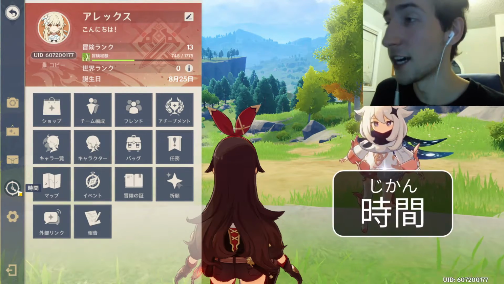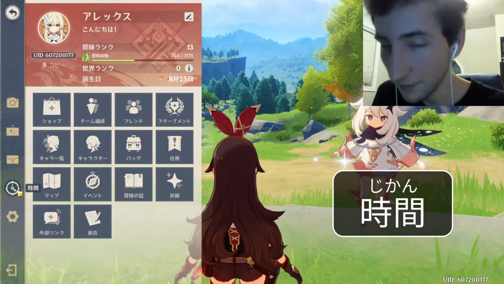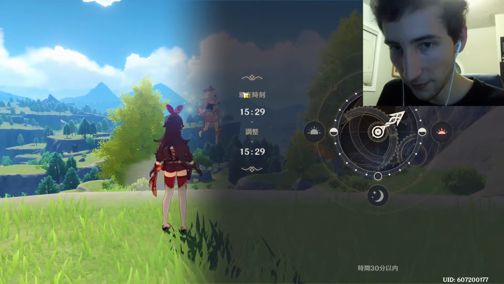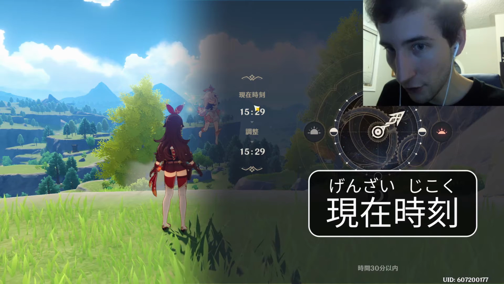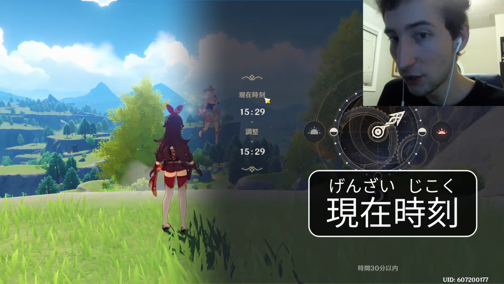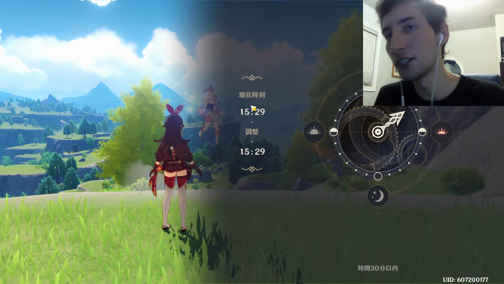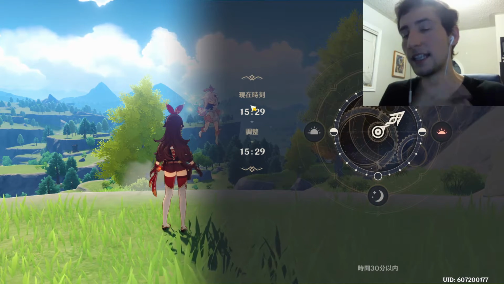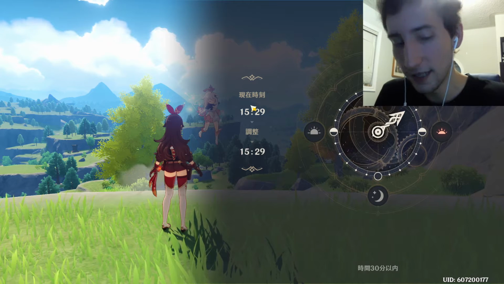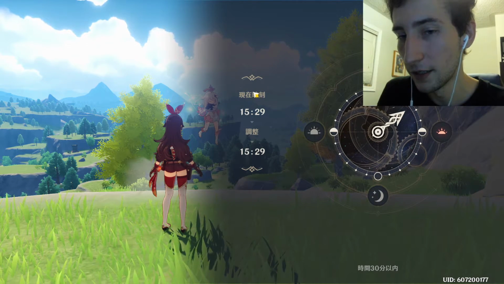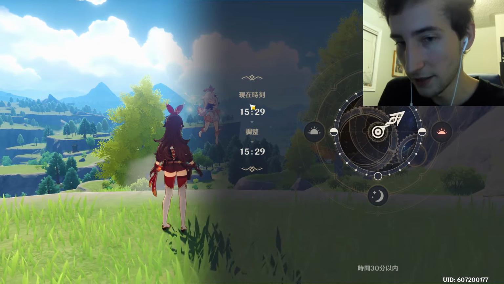Next we have jikan, which is time, as you may already know. And here we can see the current time, genzai, current, present, and then jikoku, which is a specific time. It's not like jikan, which is just general, the idea of time. This jikoku is a set point in time, which would make sense why they would use that in this case. So the current time is this, right?